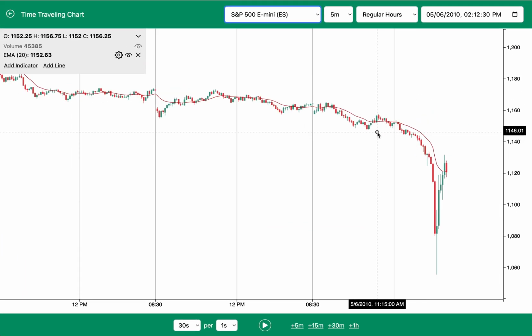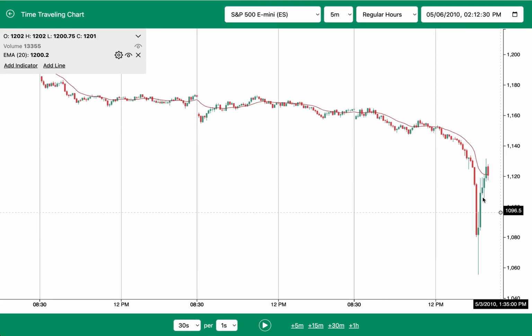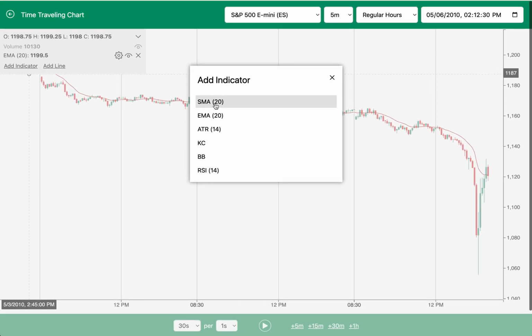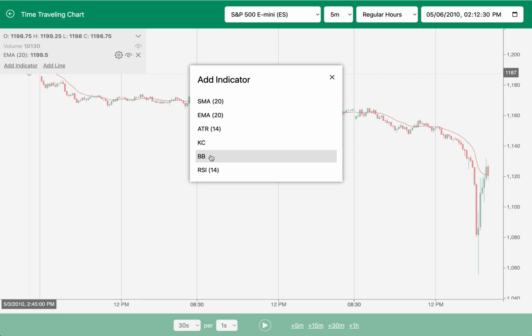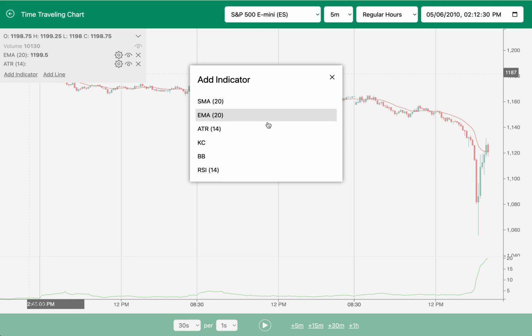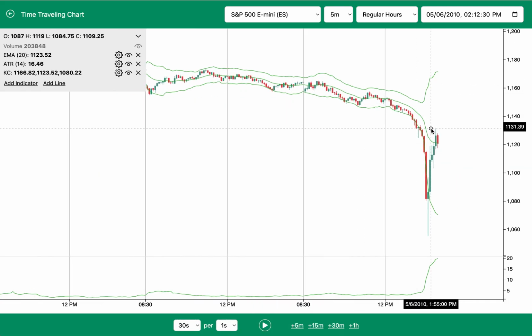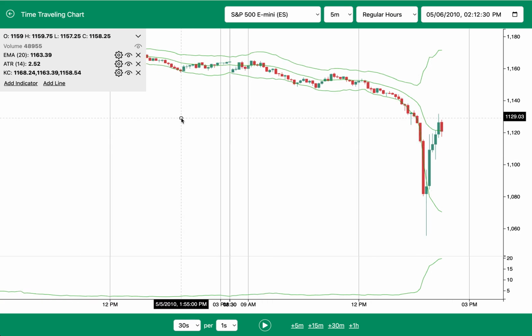This is the basics of the time traveling chart. There are no orders to be filled, but you can add indicators such as Keltner channels, Bollinger Bands, RSI, average true range. I'll add a couple of these, and you can see them updating on the chart.